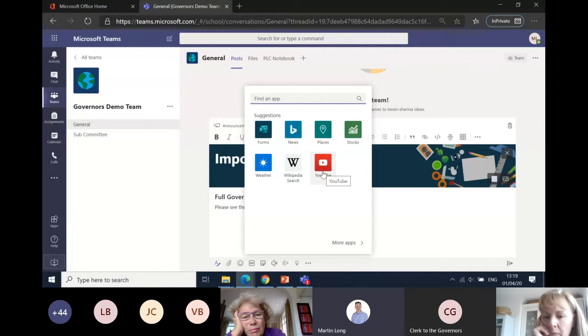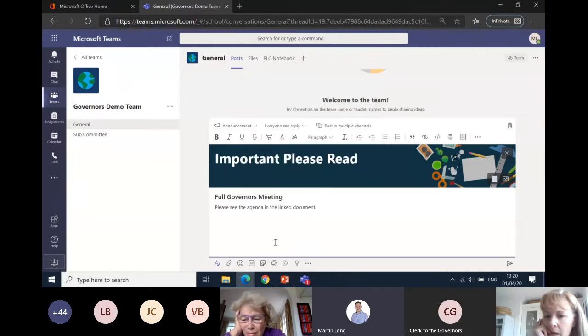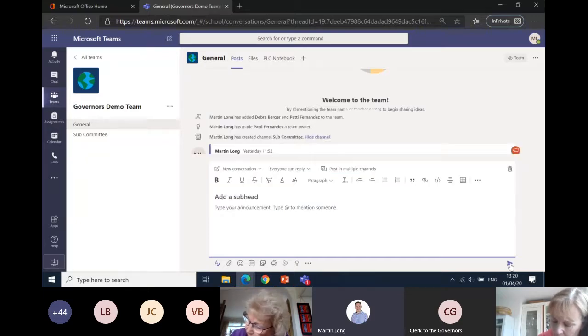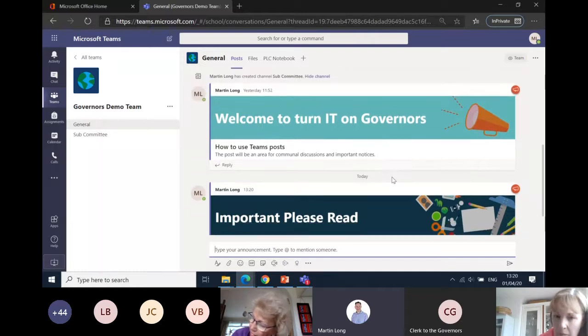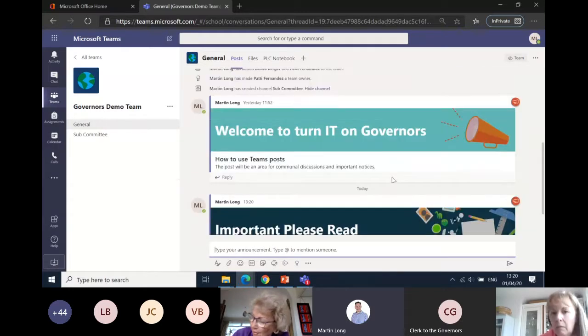I'm going to keep mine quite simple today. My file failed to upload purely because I'm presenting now at the main time. You go to the bottom right hand corner where it looks like a paper aeroplane or an arrow, and you press send. And all that does is add it into the feed, and you can see there it just becomes a continuous stream of everything that the governors are sharing with each other.